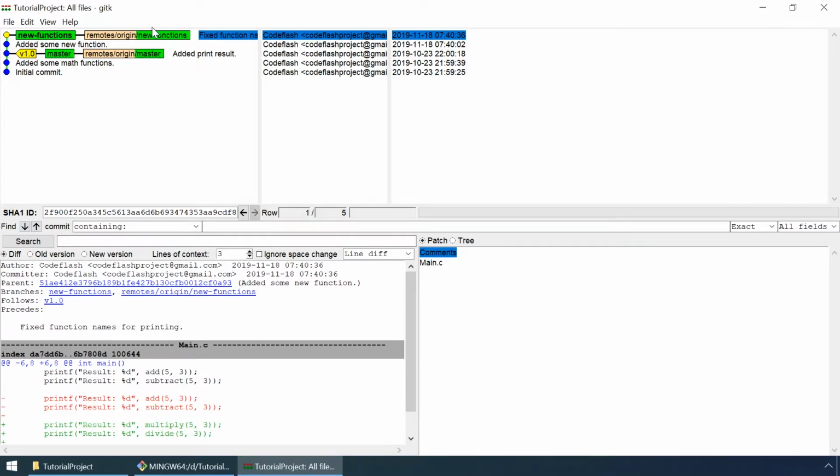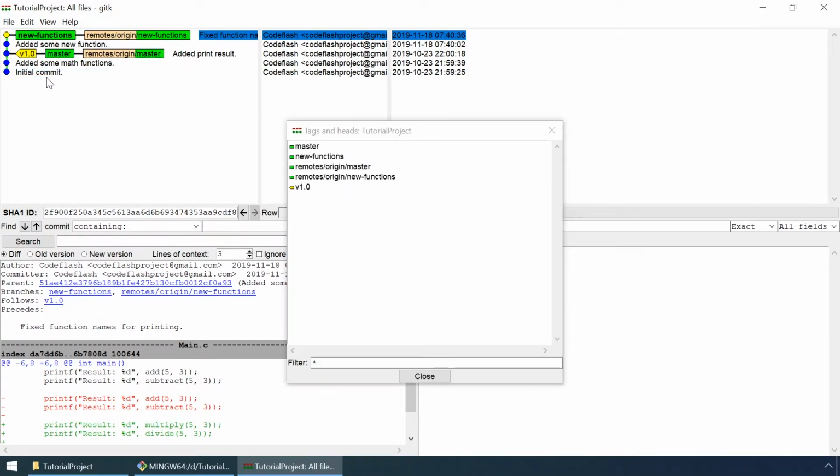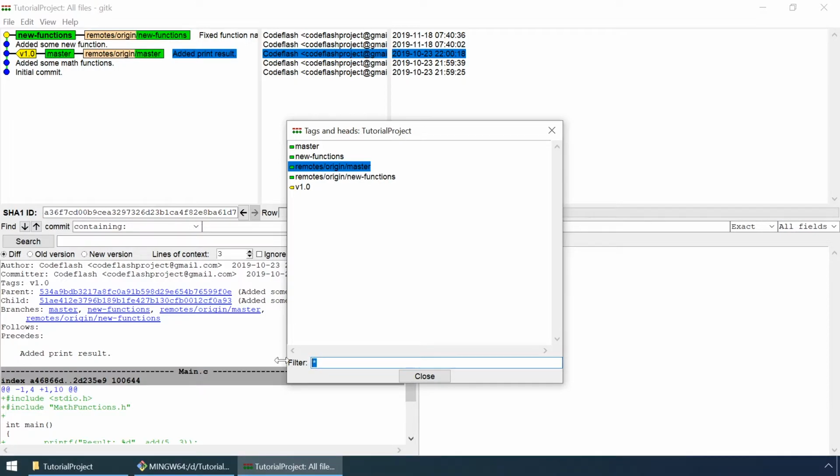We can also list all of these references by going to File, List References, and now we can select them and jump around. We can also search for a specific reference, for example by typing in master. This is very useful if you want to find a specific reference in a large project.